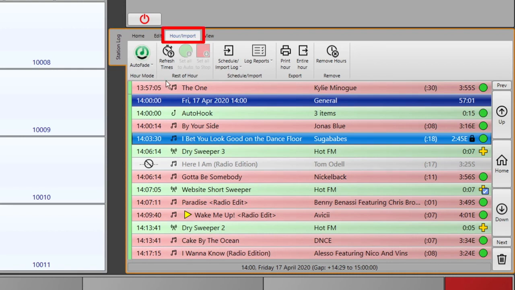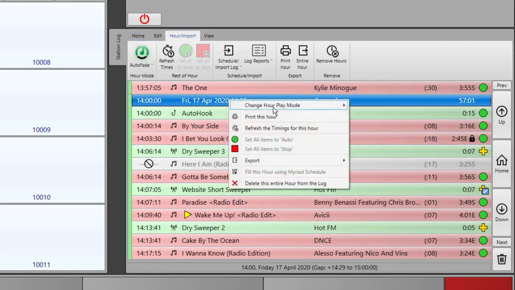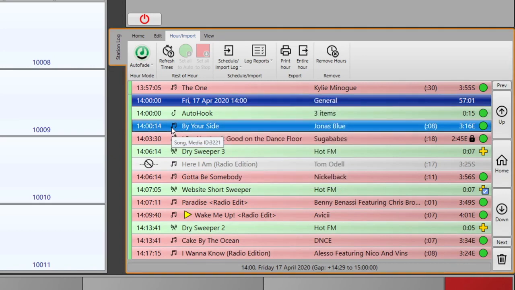In the Hour Import tab, we can see we have an hour playout mode selection. This is similar to what we have on the hour start mark. It allows us to choose whether an hour should be a live hour or an auto faded hour. The Refresh Times button goes through and updates all the timing. So if the length of items has changed, you can press that button to update all to the latest.